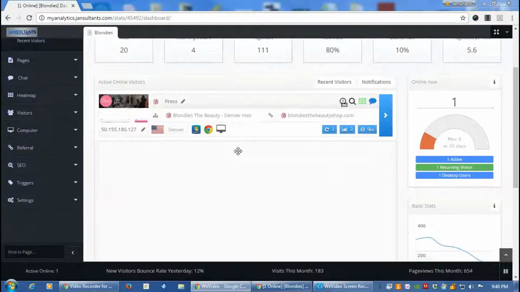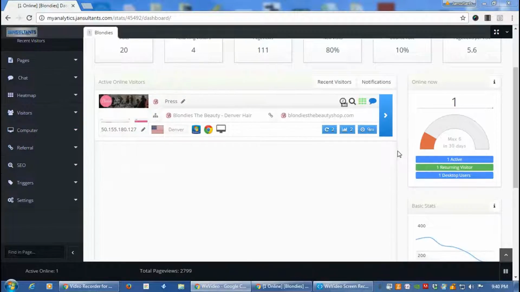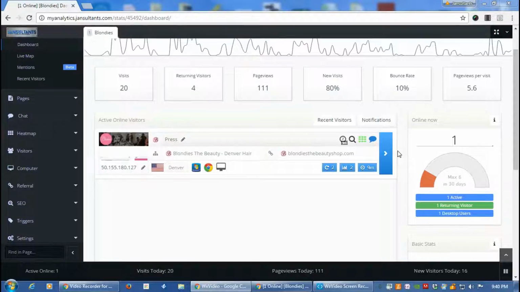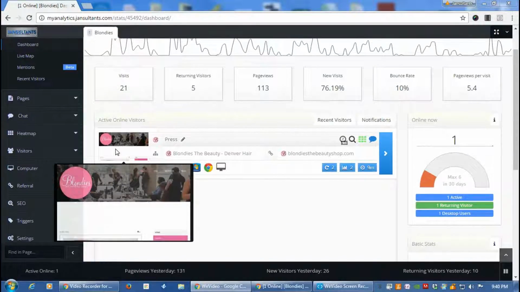Now, as we drop down, we're going to get even more real-time information. Right now we can see that there is one individual on the website, and this is late on a Sunday for this particular website, so it's noticeable that there wouldn't be a ton of people viewing it on a late Sunday evening. As we go in, under active online visitors, you can see what page on the website the visitor is actually viewing.